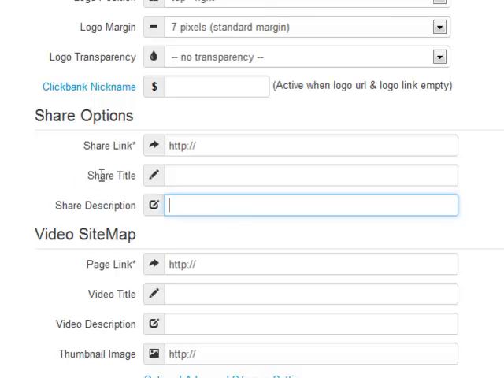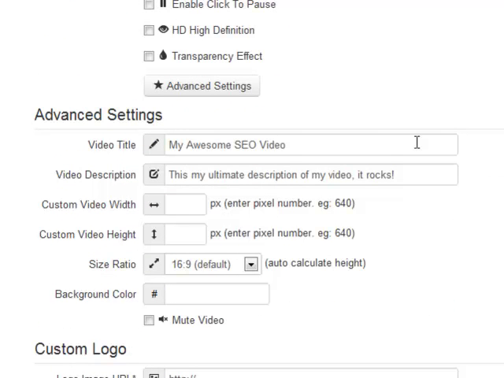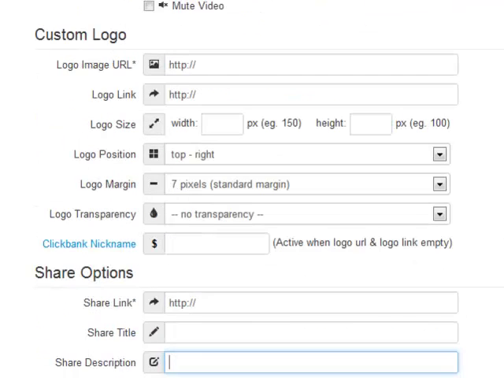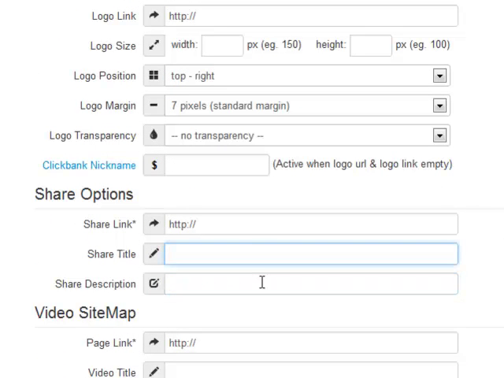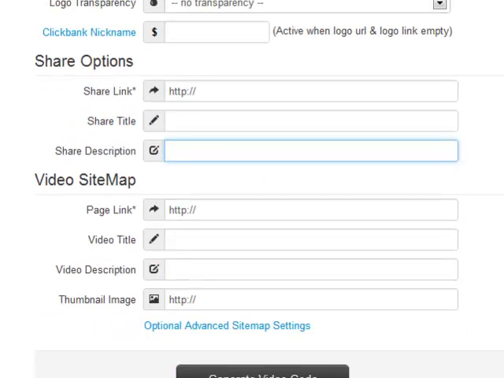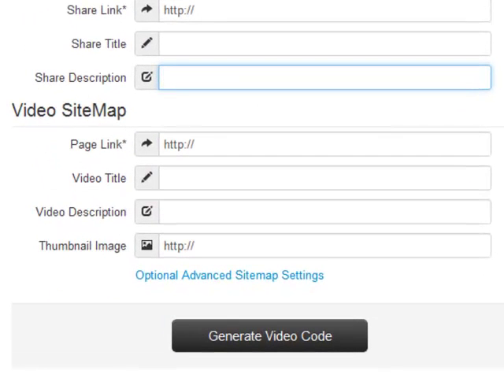Now, if you leave the title and description blank, it's going to use your default video title and video description, so you don't have to enter the same value twice. You've got the share title and description if you want to have a different title and a different description for your share buttons. Now this is exciting. We've got the new feature, and this is the key feature of Custom Video Player 1.5.